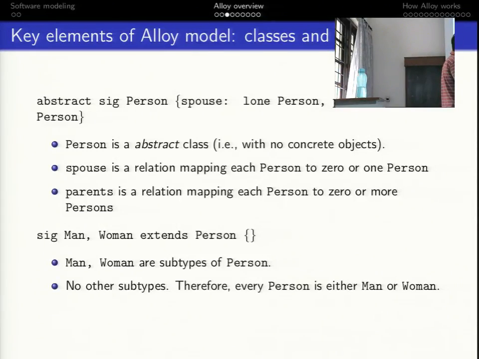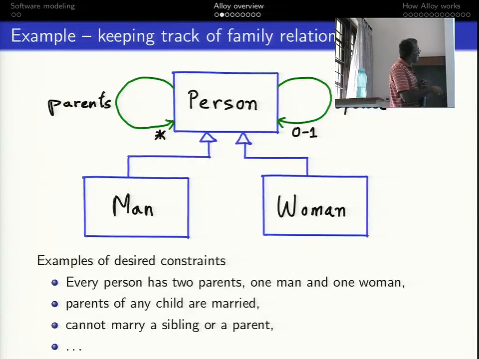So lone means 0 or 1. So this is saying that person is an entity and spouse is a relationship from person to 0 or 1 person. So if you recall, that's what this is capturing, right? So that's just the tool representation of this picture.